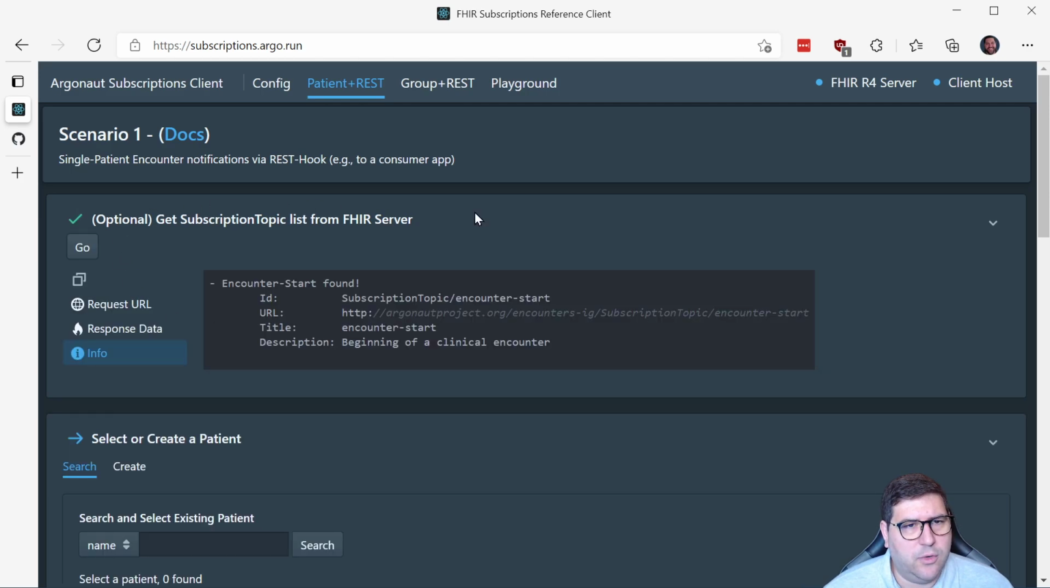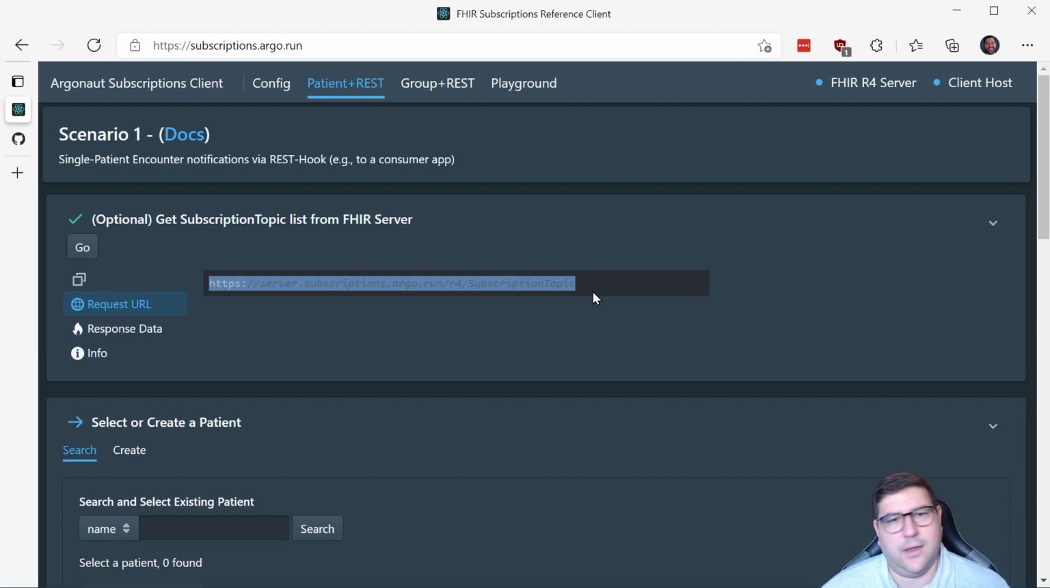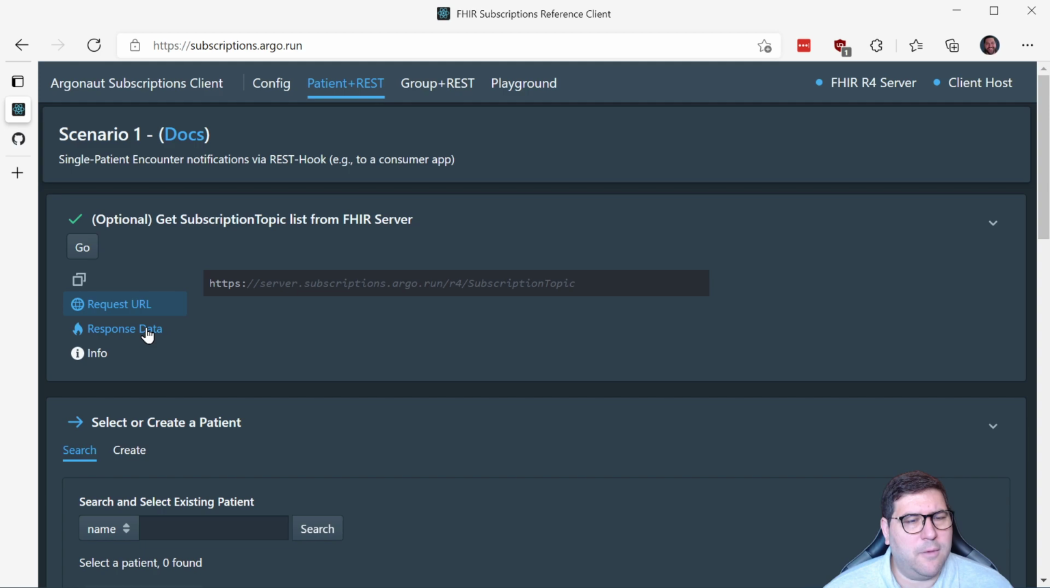So in this case, we're going to get a subscription topic list. And we just click the button that was available, and it added all of this content down here. And this is just another kind of tab style interface to have all these different pieces. So you can see the URL that we issued the request on. So this is subscriptions.argo.run/r4/subscription topic. We were just asking for all of the subscription topic resources that were there.